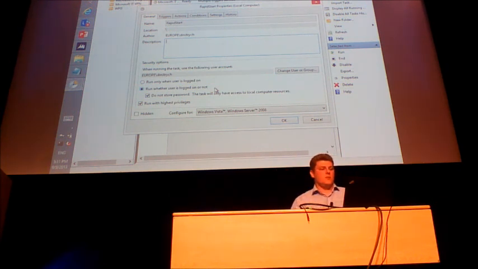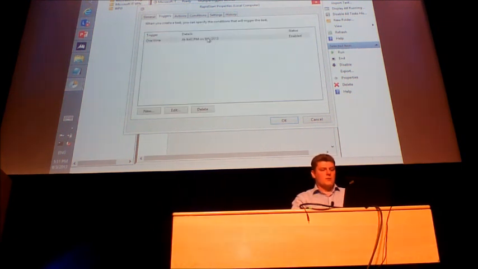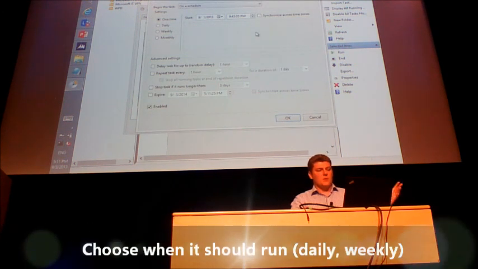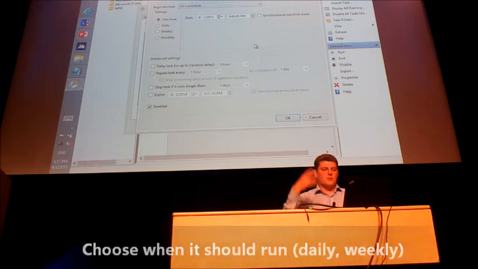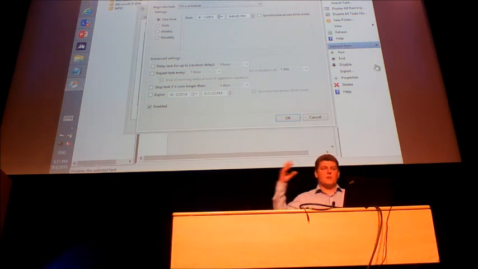I just set a few parameters: yes, I want to run it under my current account. For the trigger, there's good flexibility in when I want to run it, daily or weekly. So when I want to import this RapidStart package, for example, when new items arrive every morning into this particular folder, I want to bring them into NAV. So I set that up in the schedule.